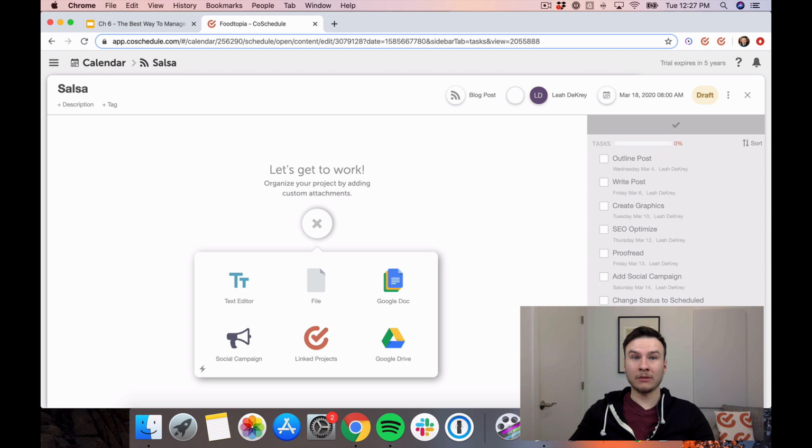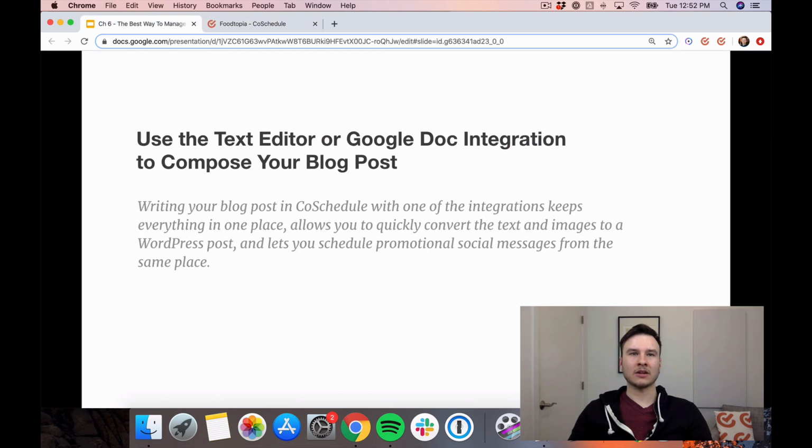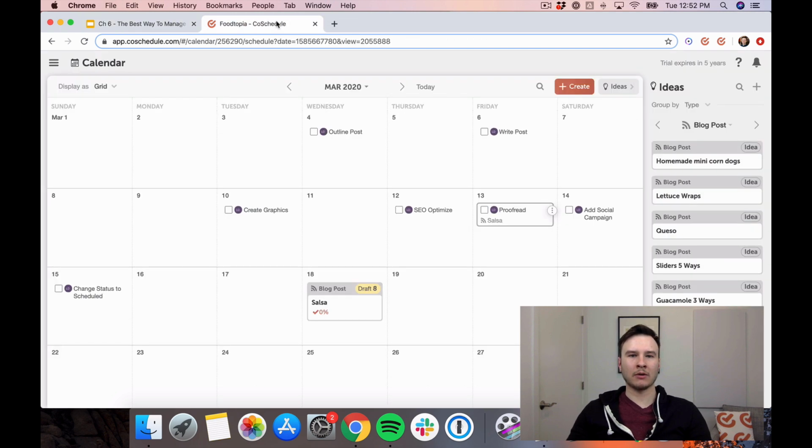I skipped forward a little bit and you can see that I added a few tasks here, and if I back out now, you can see that these tasks are now living on the calendar. Next, we recommend using CoSchedule for use of the text editor to write your blog post. Now, I'll open up CoSchedule and show you how it works.